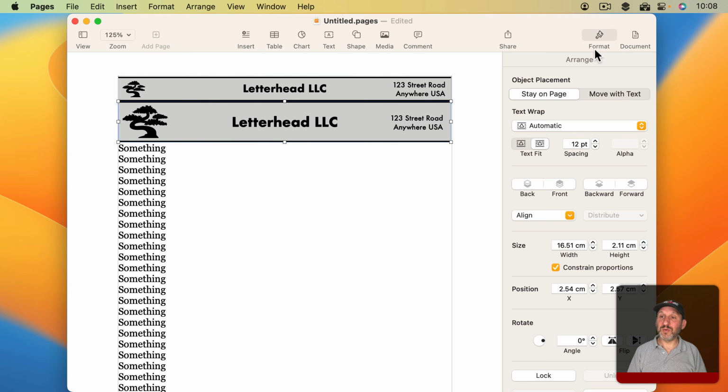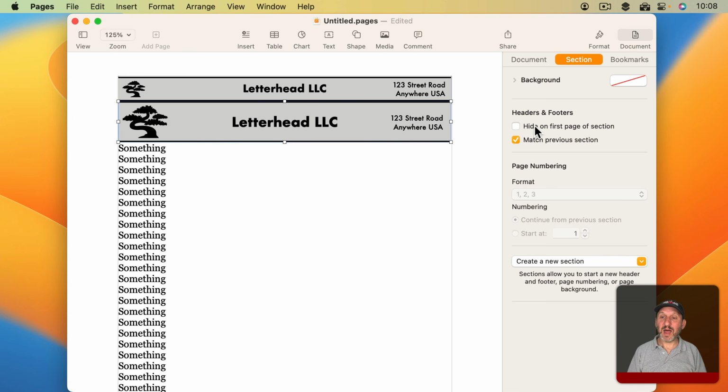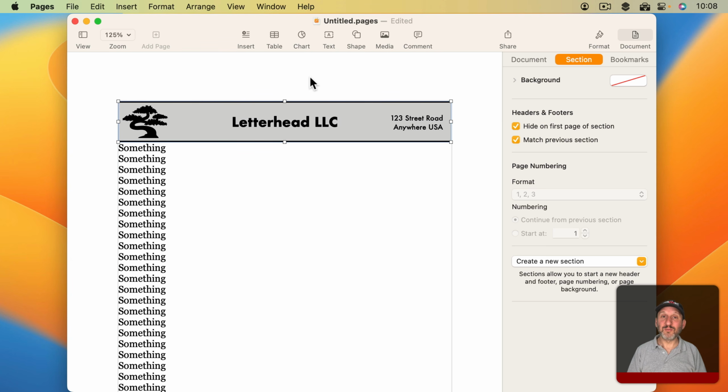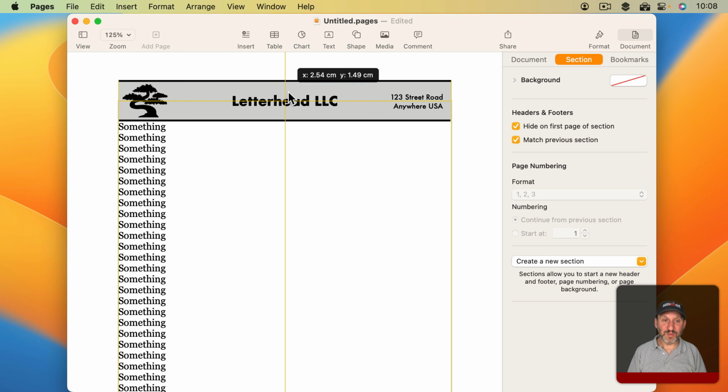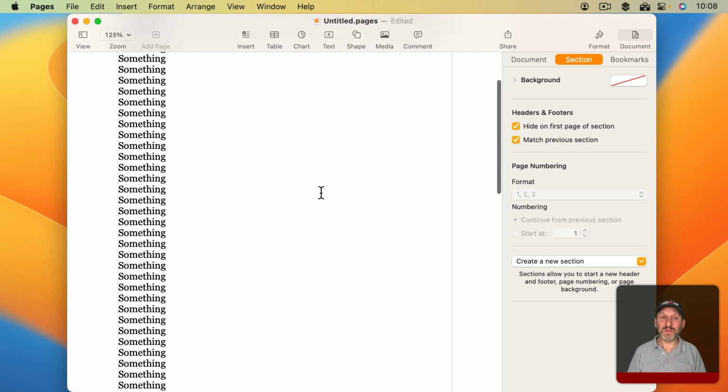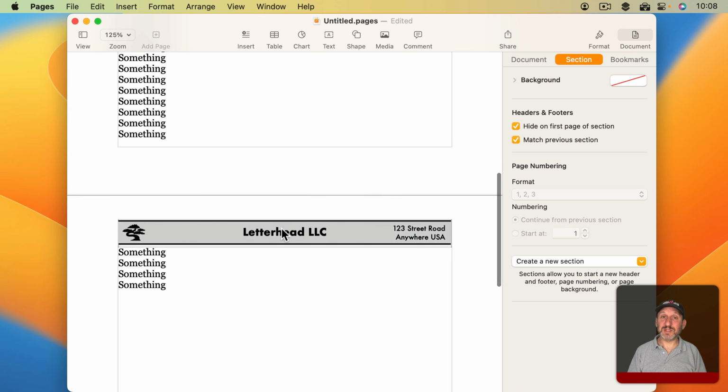So what I'm going to do is go to Document, Section, hide the regular header on the first page, move this up in its place. Now I've got this on the first page, and then down here I've got this on the second page and every other page as well. So I've got two headers, one for the first page, one for every other page.